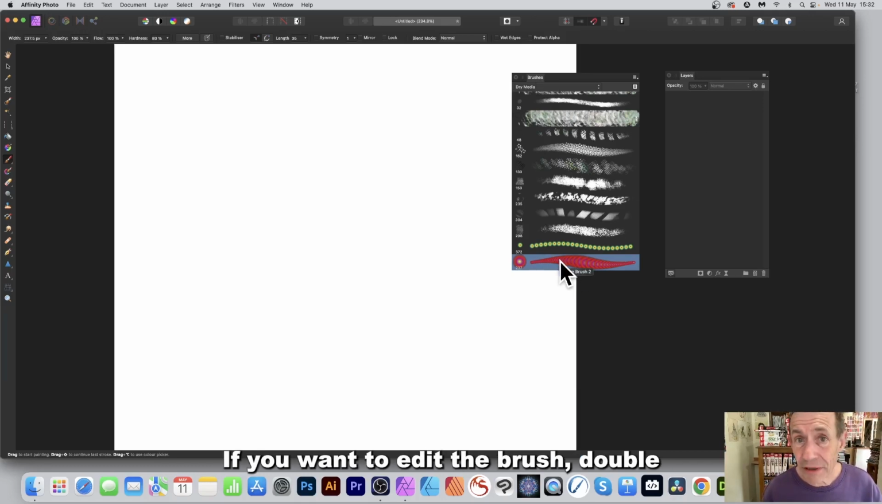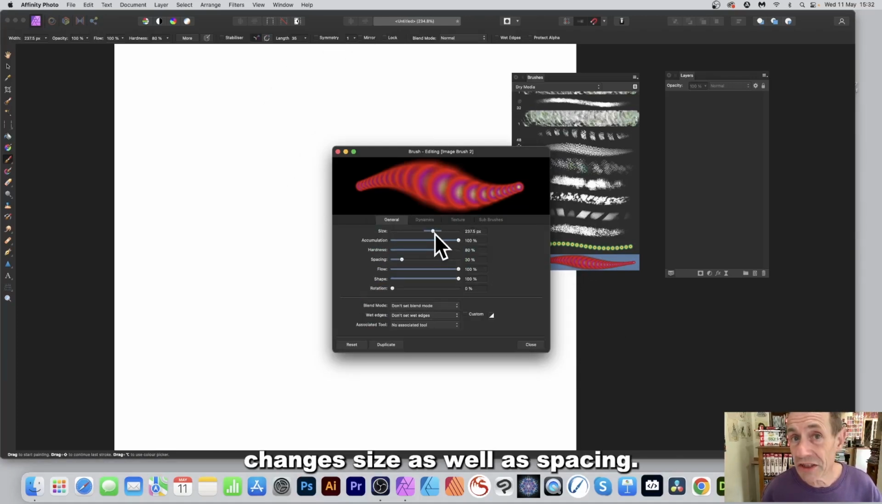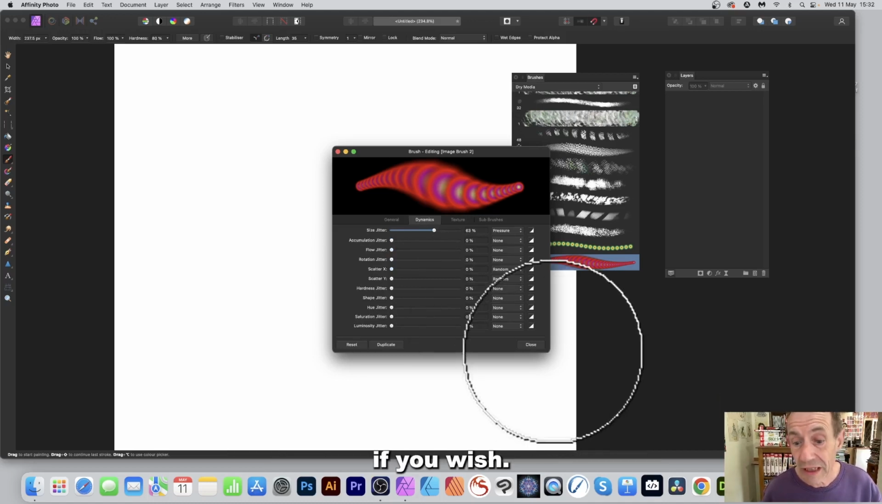If you want to edit the brush, double click it. Then go to the General section, change the size as well as spacing. You can also go to Dynamics and set the size jitter. I would suggest about the middle. You can also change other settings if you wish. Click Close.